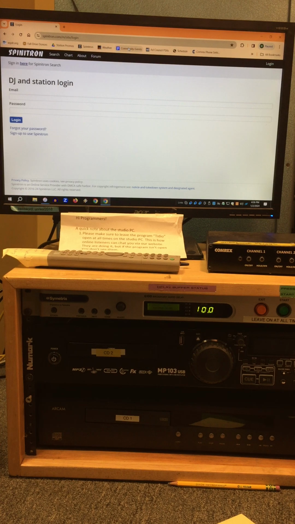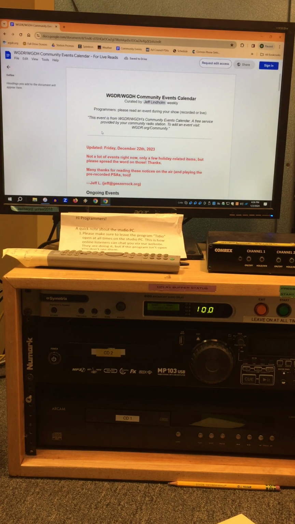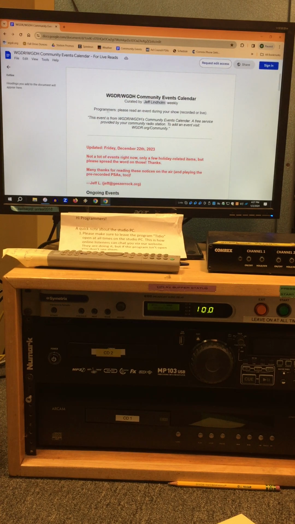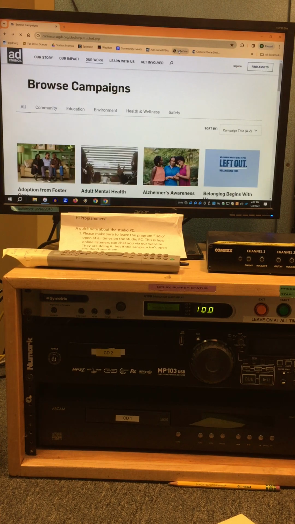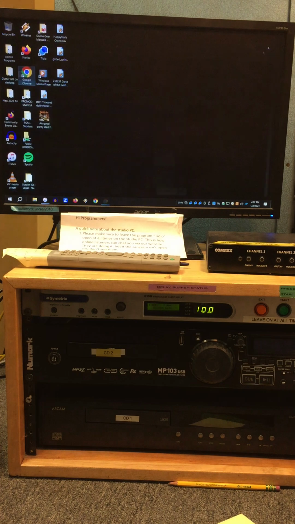We've got weather on here. We've got a quick link to our Google Doc, which is a live doc that Jeff updates on community events. And we encourage everybody to read at least one community event during your show. And then there's a few other links on here too, like the Ad Council, PSAs, our schedule, and some other links that might be useful for you to see.